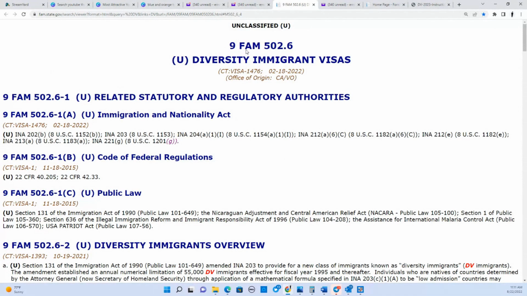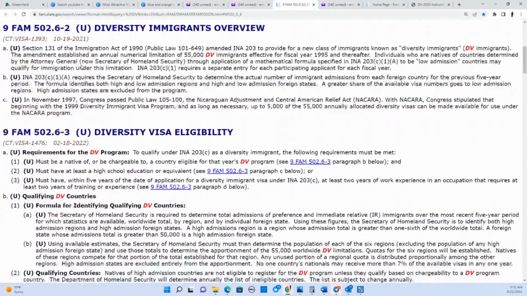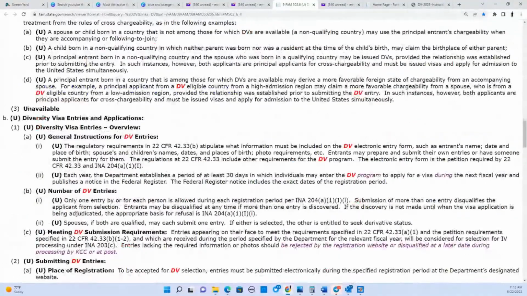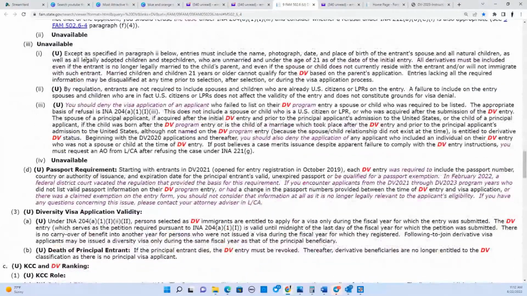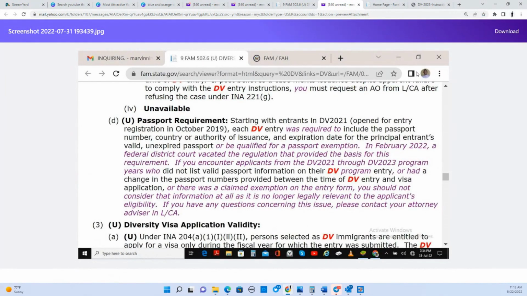On fam.state.gov, in this section, which is unclassified and open to the public, they explain everything. Remember, this manual was published on February 18, 2022. In the US, we start with the month, then the date, then the year. On this page, they explain everything about the DV lottery, the visa immigrants overview, eligibility, everything you need to know. Then there is the part on the passport requirement. I'm going to zoom in so that you can see it properly.